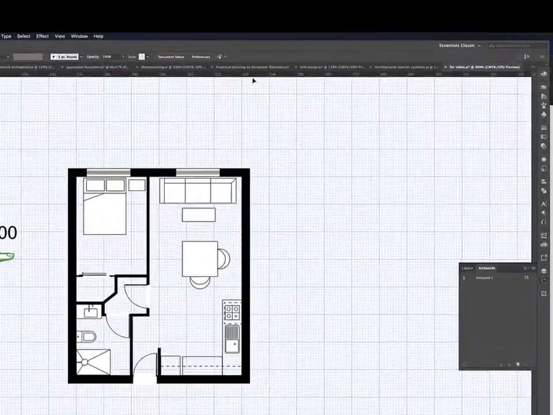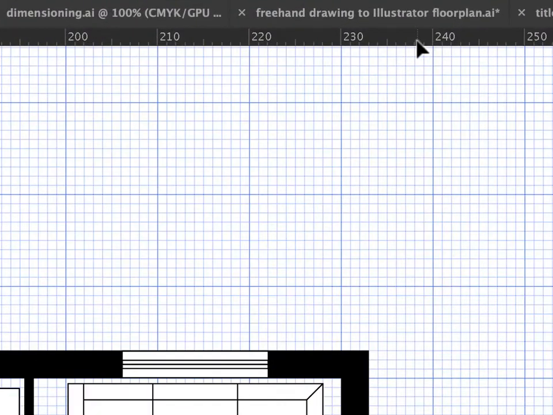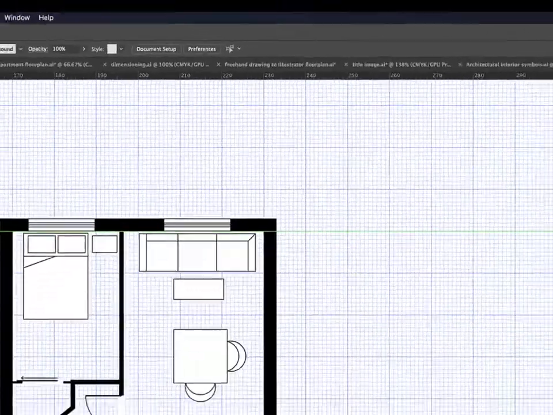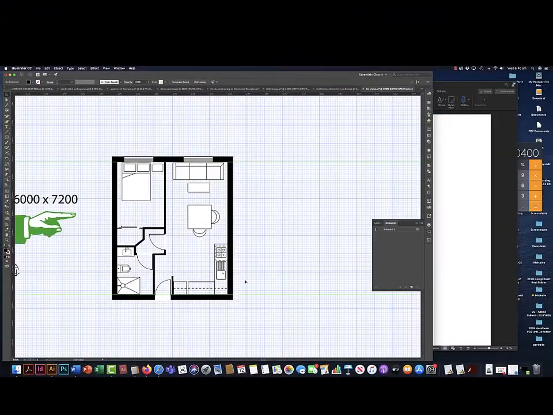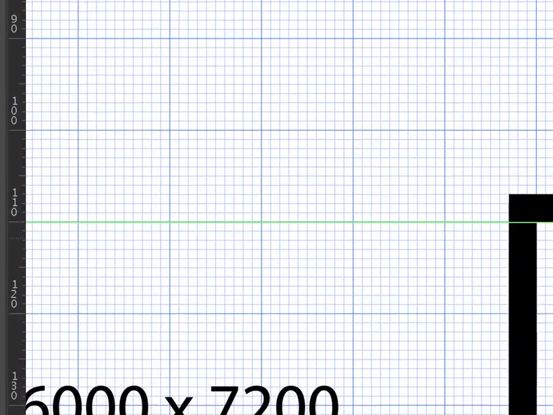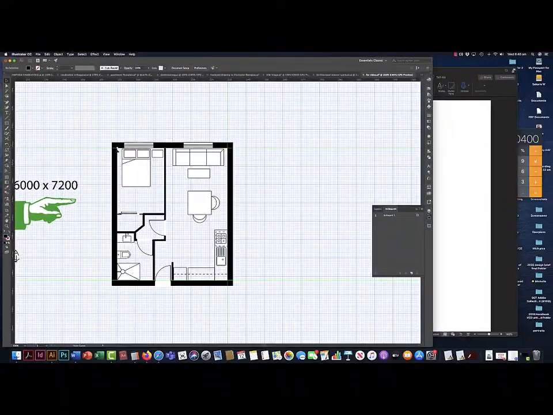The first step towards dimensioning is turning on your rulers. So it's Control or Command R, and dragging from the ruler guides to all the key positions that need to be dimensioned, including lengths of walls and any opening.